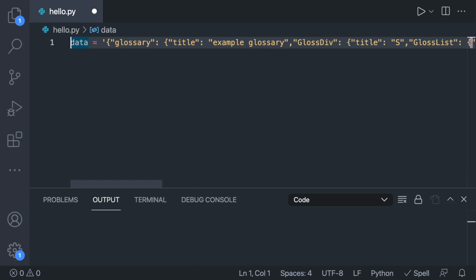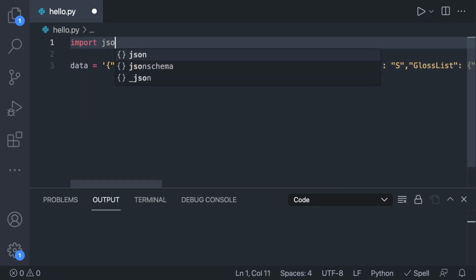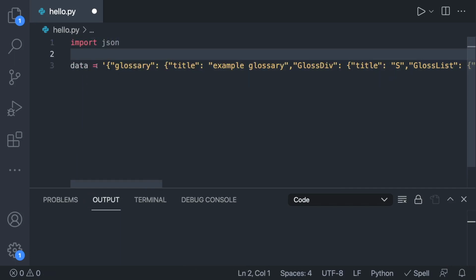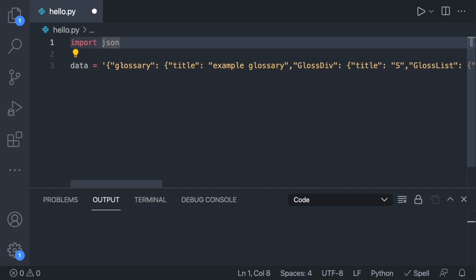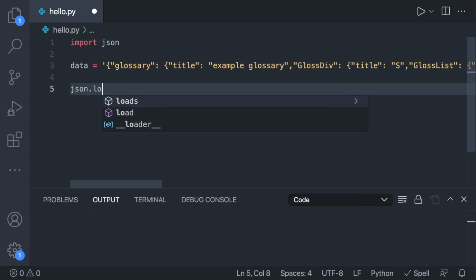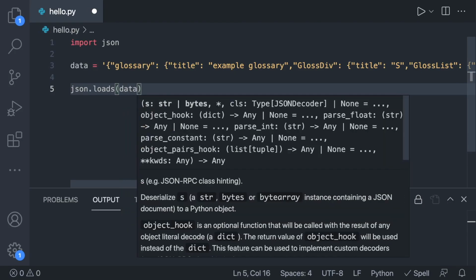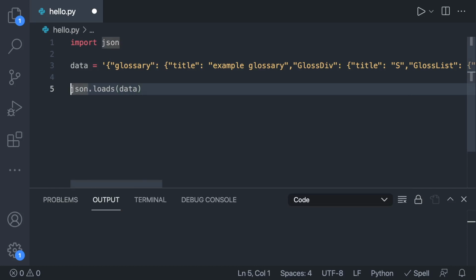To easily work with JSON, we can import json. And what we do now is we use this JSON module to work with this string. So we say json.loads, for load string, pass in data, and we can assign this to a new variable. I don't know what to call it. I'll just call it data.json.